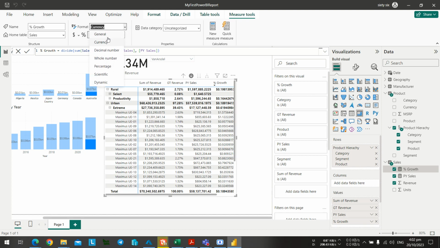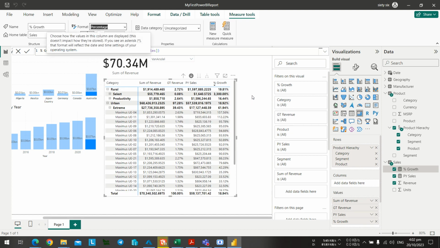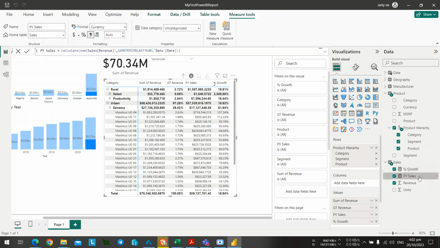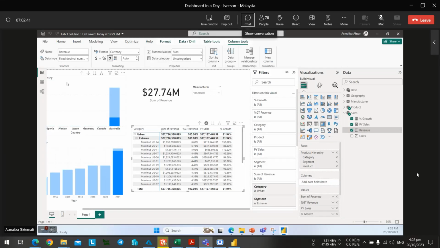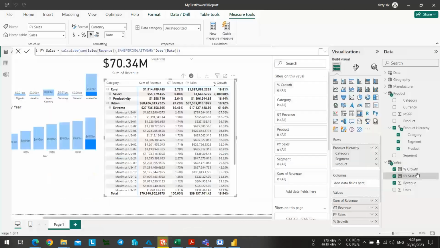Then step 157 also asks us to check and ensure the revenue column is in currency. Mine is already in currency. If yours is not, you might want to select revenue and change the format to currency. If it's already currency, no need to do anything.